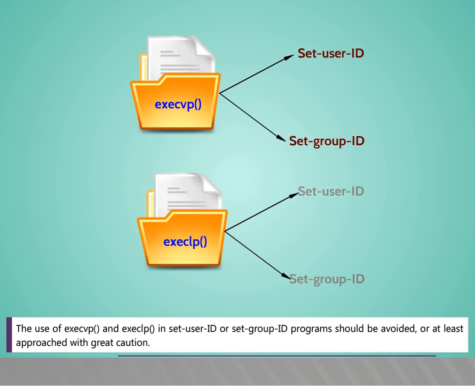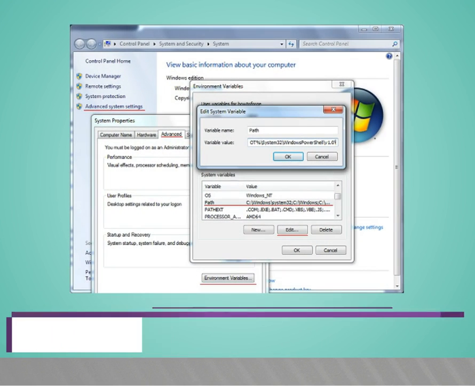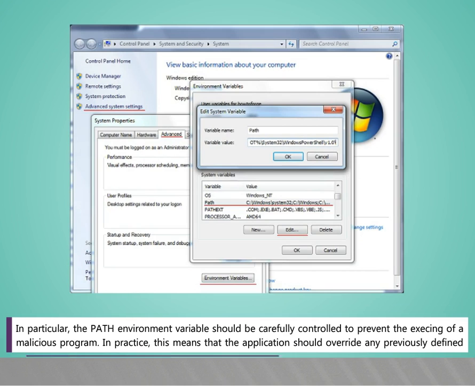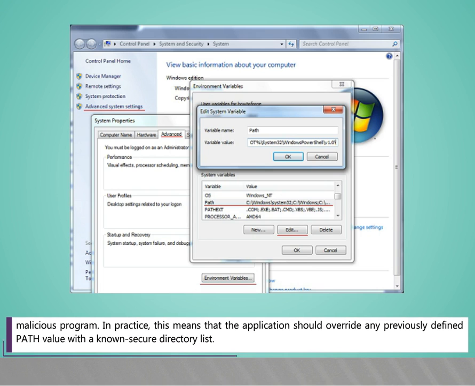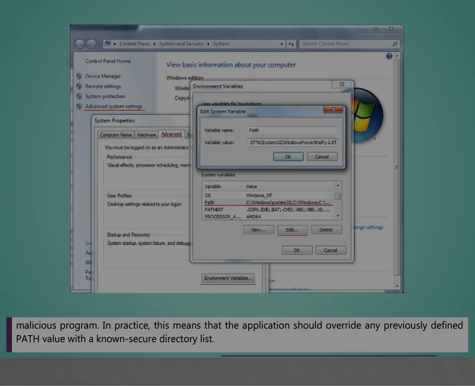The use of execvp and execlp in set-user-ID or set-group-ID programs should be avoided, or at least approached with great caution. In particular, the PATH environment variable should be carefully controlled to prevent the executing of a malicious program. In practice, this means that the application should override any previously defined PATH value with a known secure directory list.